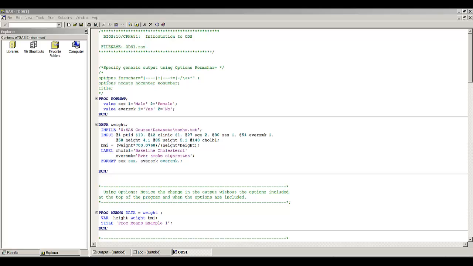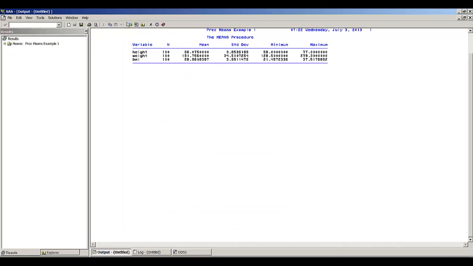So here I'm going to show you, we're going to do a proc means of height, weight, and BMI with no option statements. And I want to point out some things in the output window when no option statements are used. Notice that the data is centered, and we have a date, and we have a page number. So this is the default. If you put in no options in SAS, this is how it's going to appear.